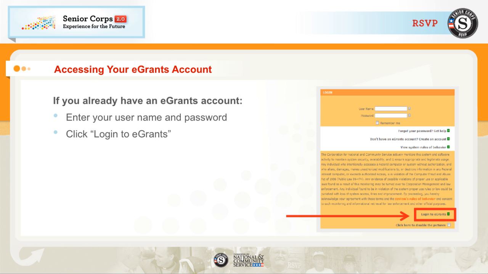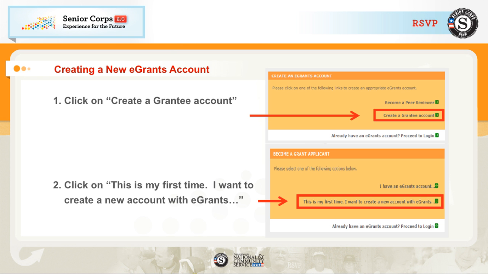If you do not have an eGrants account, you'll need to create one. From the eGrants login screen, click on the Don't Have an eGrants Account, Create an Account link. After clicking that link, you will click on the Create a Grantee Account link. Then, click on This is my first time. I want to create a new account with eGrants link. You'll then be prompted to create a profile for your organization.